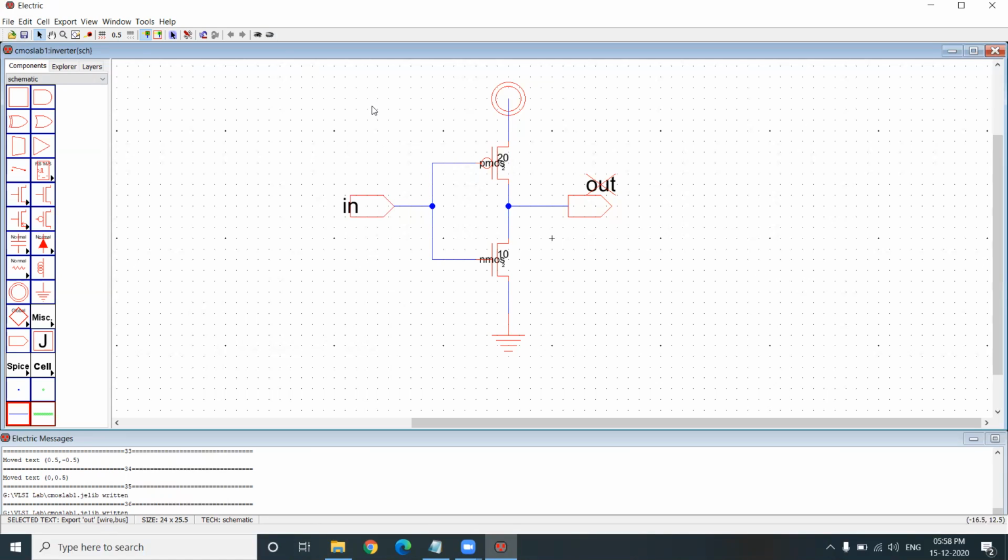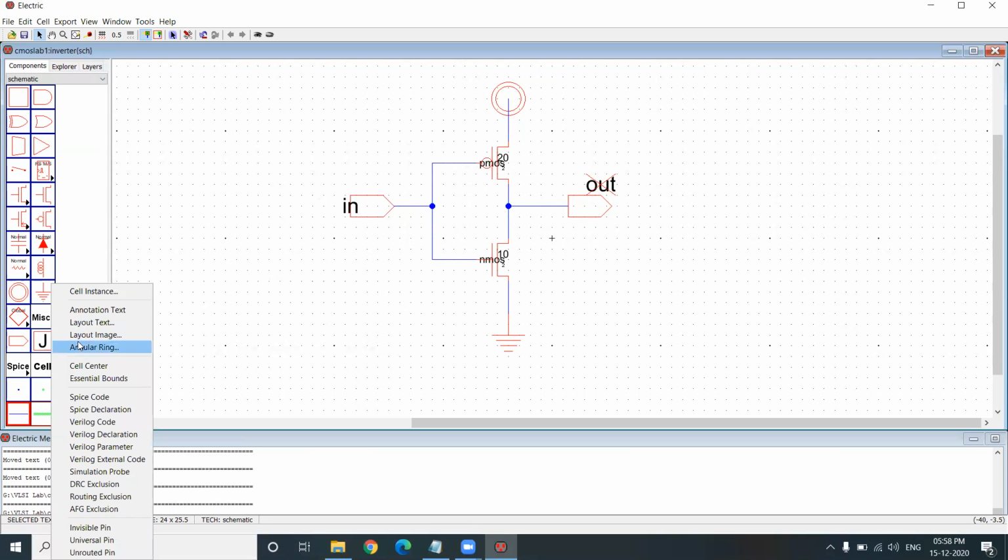Then we have to simulate this circuit. To simulate the circuit, we have to write a code which is called a SPICE code. To write the SPICE code, go to the component tab, and in the component tab go to MISC, which is nothing but miscellaneous. In that MISC option, select spice code.